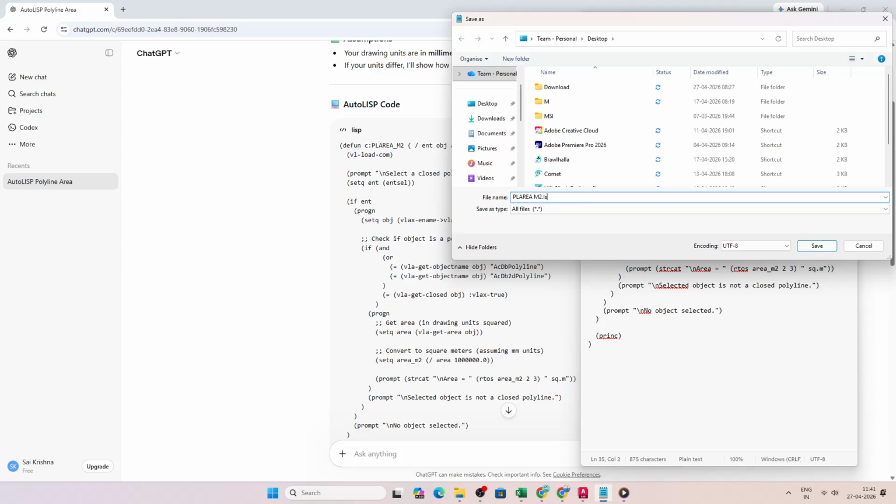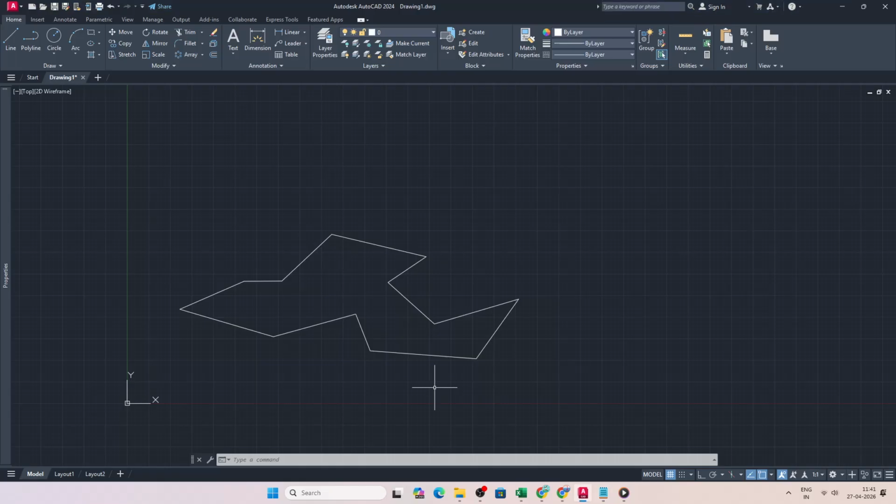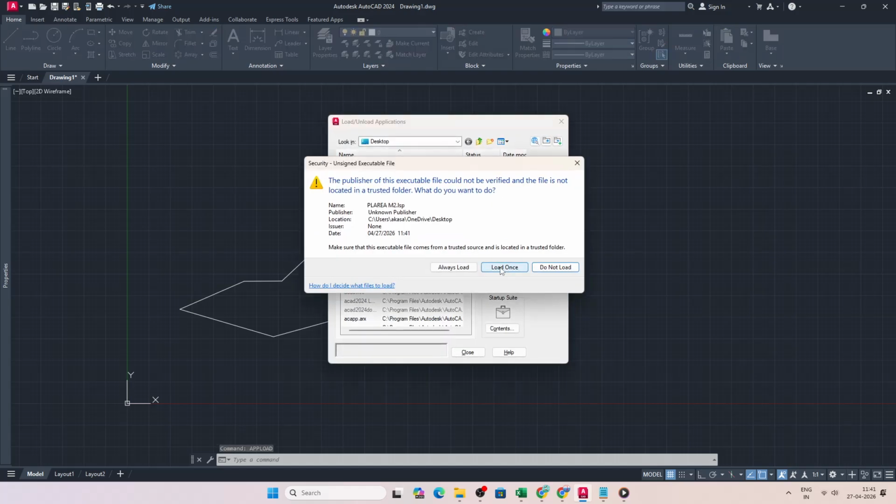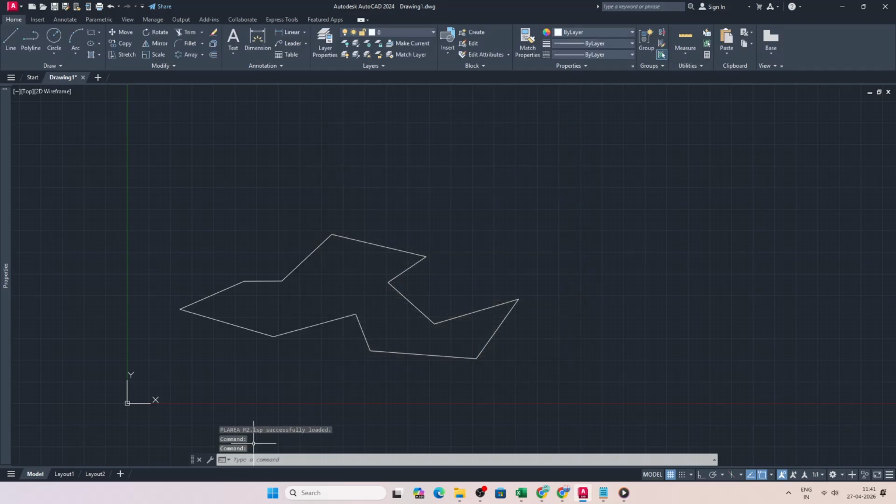Next, open AutoCAD. In the command line, type APPLOAD and press Enter. In the dialog that appears, browse to your LSP file and click Load. You should see a confirmation that it loaded successfully. If you plan to use the routine often, you can look into adding it to the Startup Suite later, so it loads automatically, but for now a one-time load is all you need.